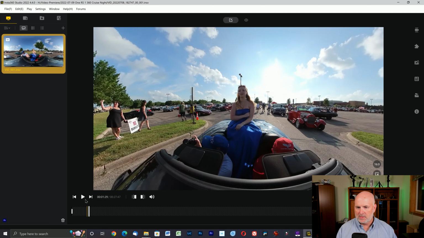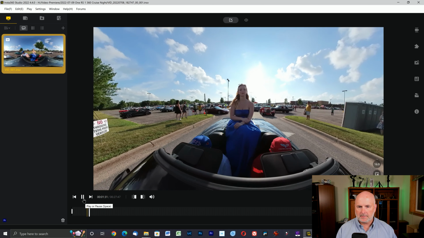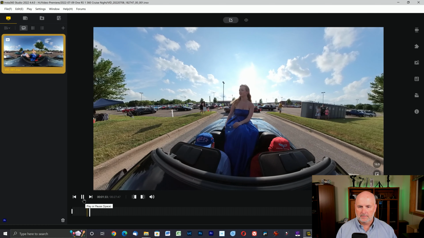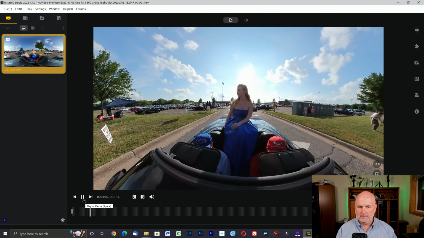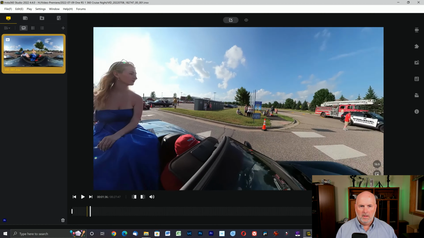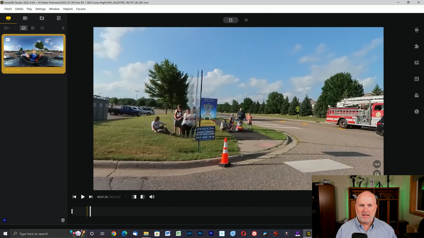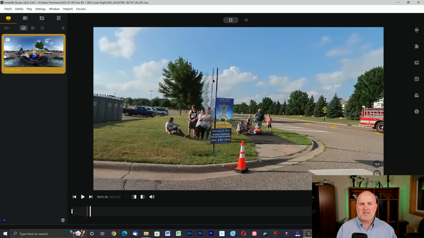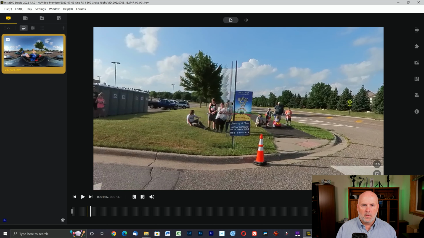I went a little bit too far there. Alright, so we're back to the same spot in the video. And I'm going to this spot just because it's easy because the car is in a static parked position, so you can really see the issues with the stitch. So the same problem is right back and happening again.